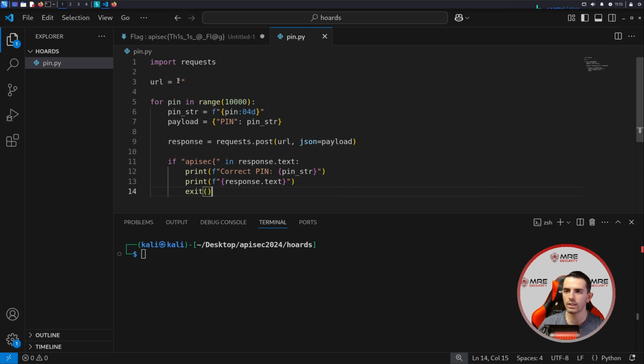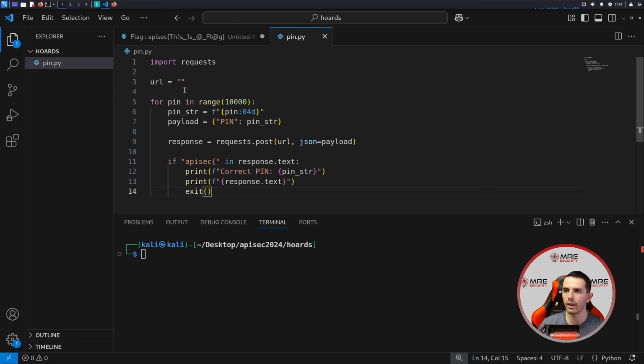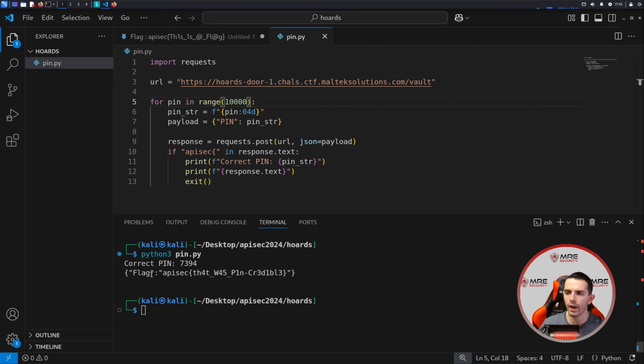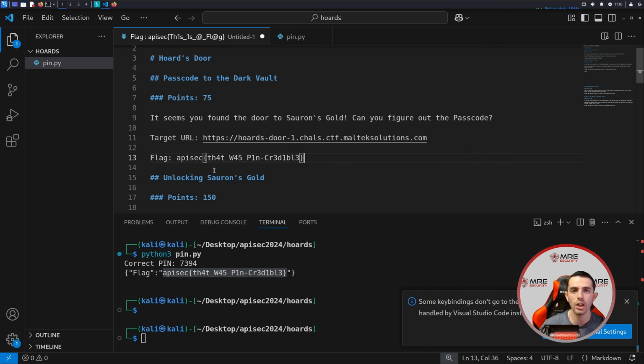Now that we said exit, let's come back over here and grab the URL that we need. And let's also add the /vault at the end of it. So now this may take a little bit, so I'm going to come back when the script is done. Alrighty, and there we go. APISEC, that was incredible. So let's copy this and paste it into our notes. We'll click over here and paste it in. And that's challenge number 1 complete.